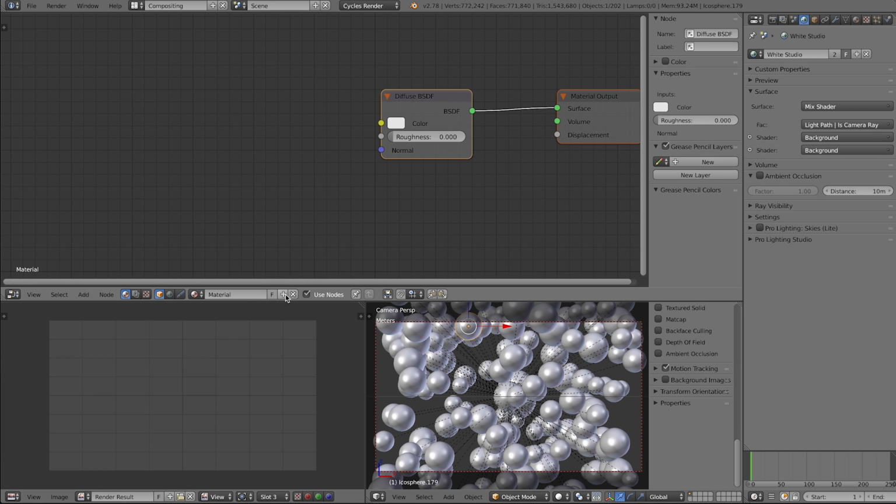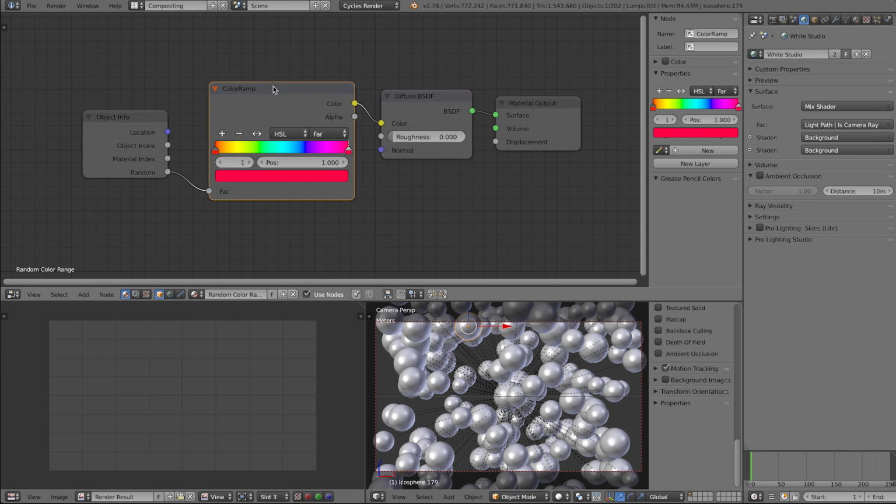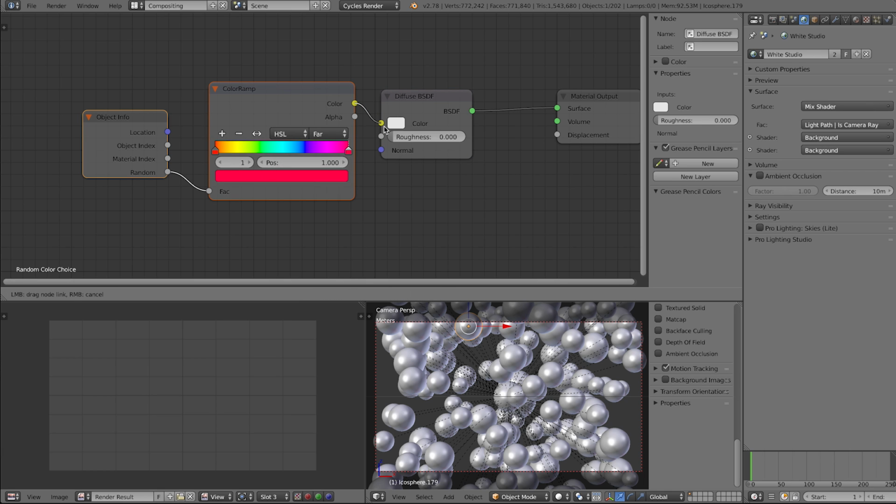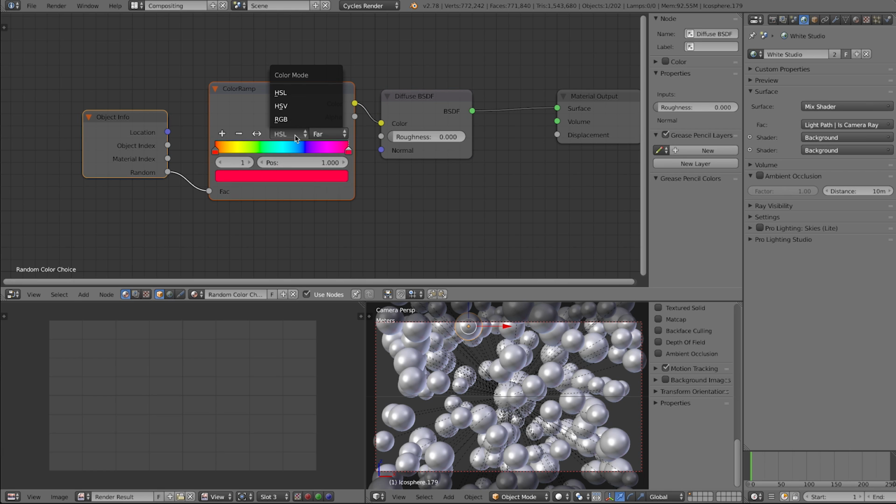All right, for the second material, we're going to call it Random Color Choice. We're going to steal some of the stuff that we used for the random color here. So we're going to steal these two nodes and select them and Control C to copy them and switch back to our color choice, and let's paste them in and connect this up. Now instead of HSL, we have to switch it back to RGB, and we're going to make this constant. And let's make these colors very different so that we can see what's happening here.